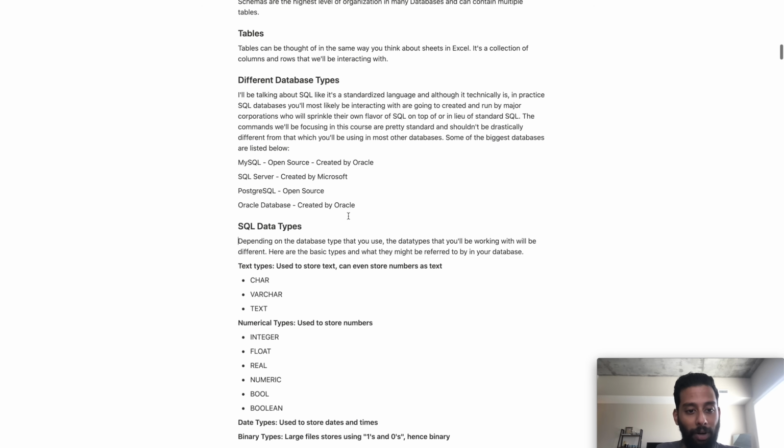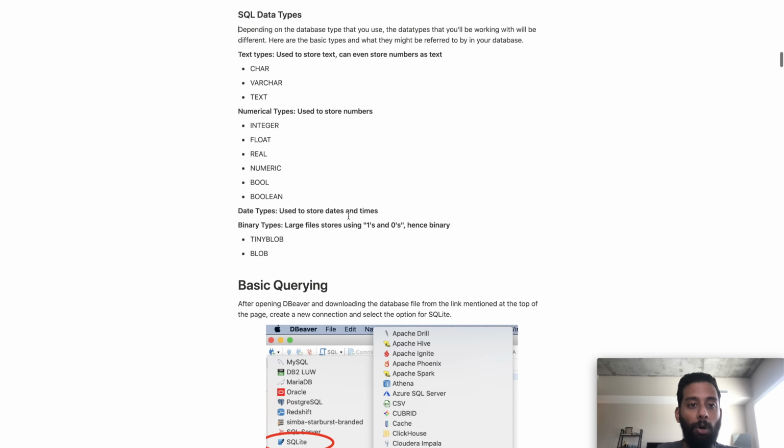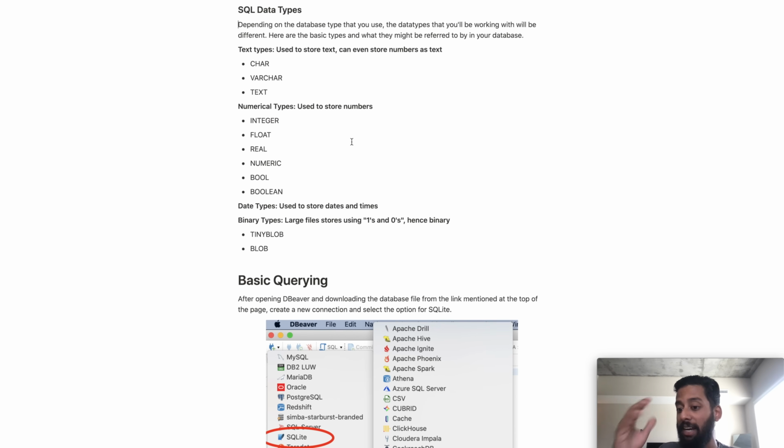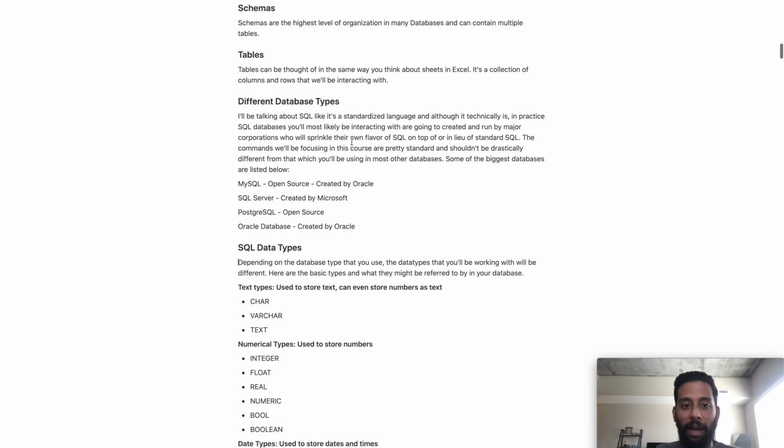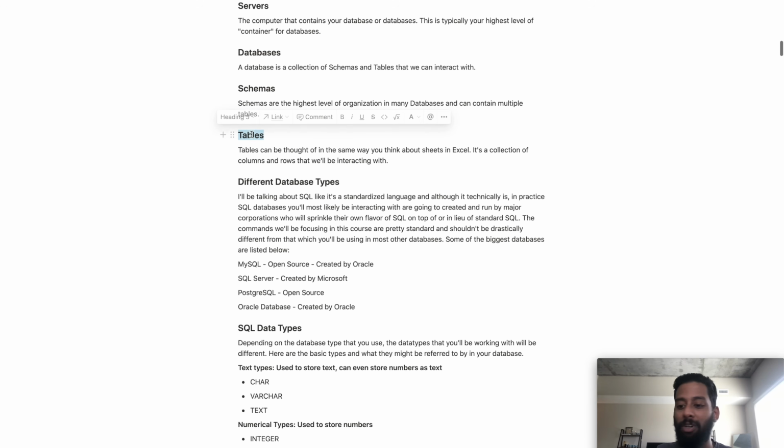All right, so let's get started. The first thing you've got to know about SQL is that you have different data types. The different data types are basically used to, or let me back it up for a second. Sorry, I forgot to go over tables. Sorry for the confusion. So tables, think about it as an Excel spreadsheet.